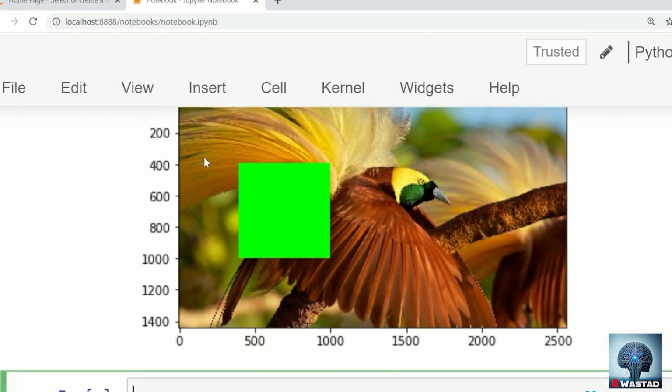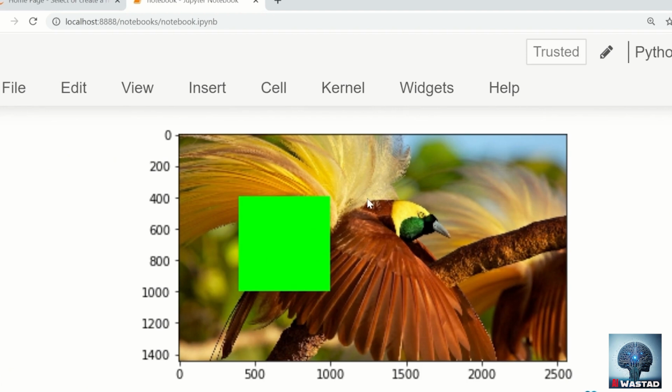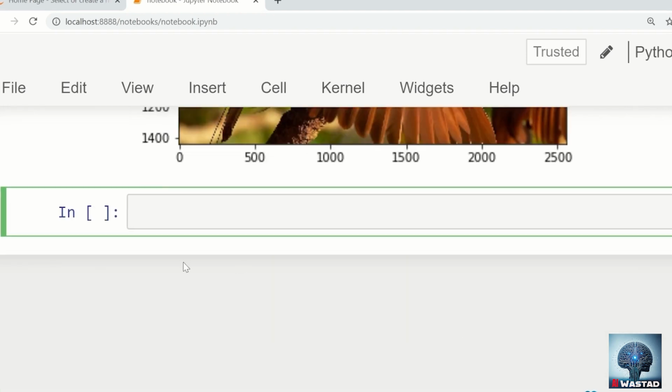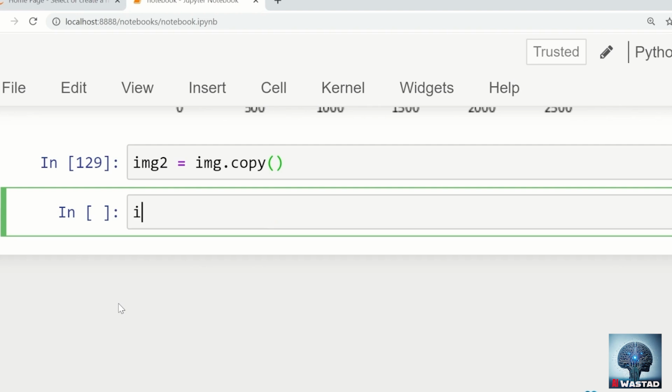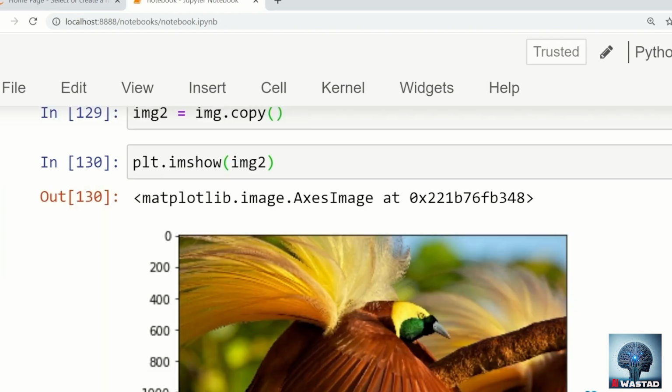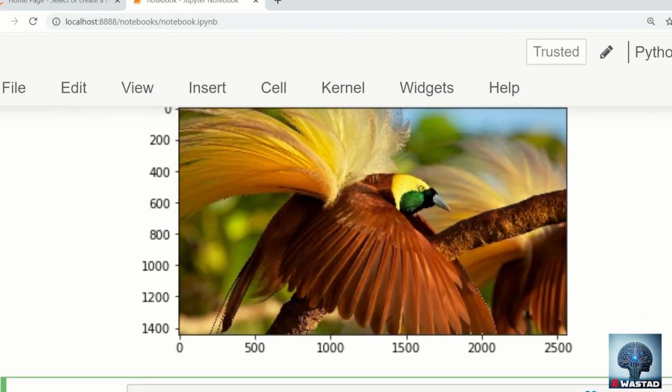So what I will do is the following. Let me flip the image horizontally so that you can see the image completely flipped horizontally. Let me first have image 2 again as image.copy. Then plt.imshow image 2. That's our original image, if you can see. Now I'm going to flip it horizontally.